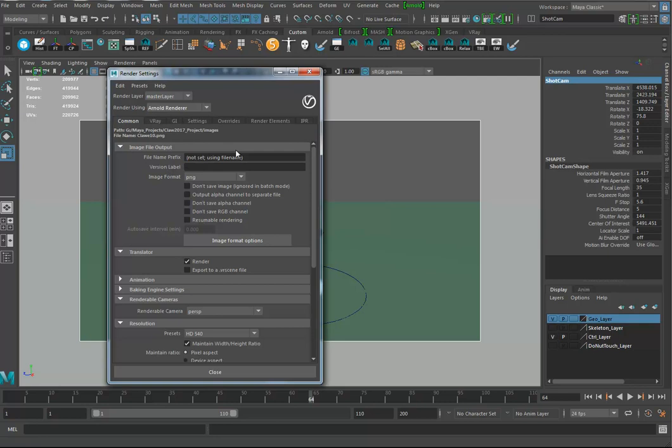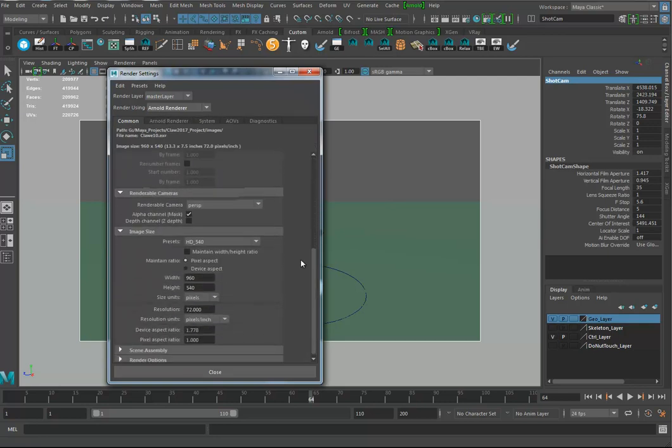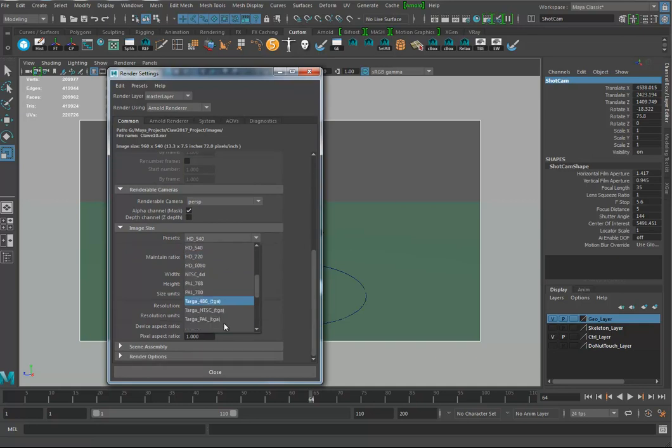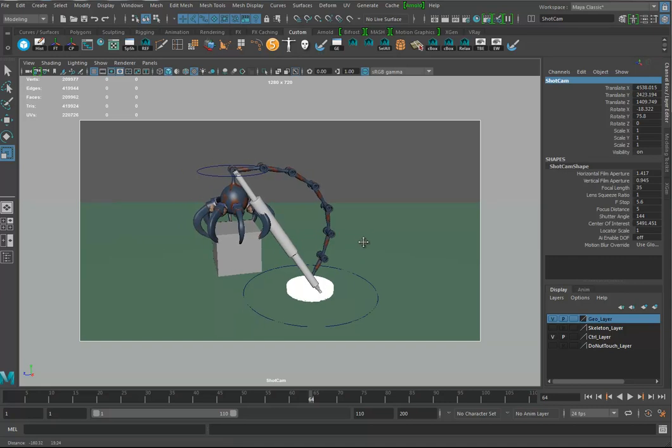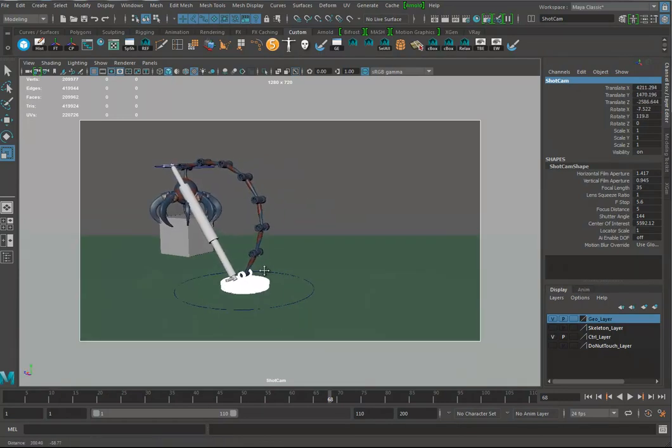I've got to switch over here to the Arnold renderer. And in the common tab, I'm going to just use, let's go down here to HD 720. Okay, great. And we'll close that up. I'll come back to that one. But I'll try and figure out something that looks interesting with the animation. Okay, something like this, maybe.